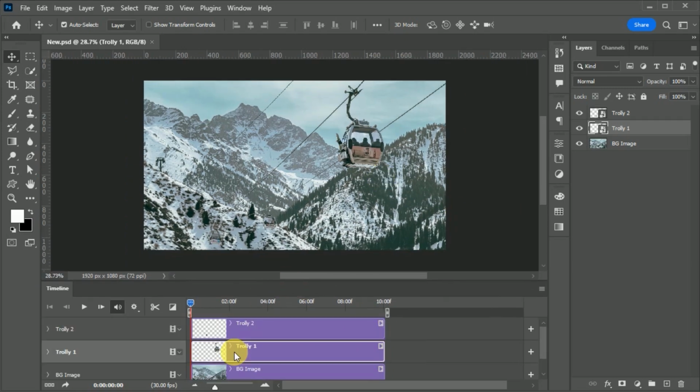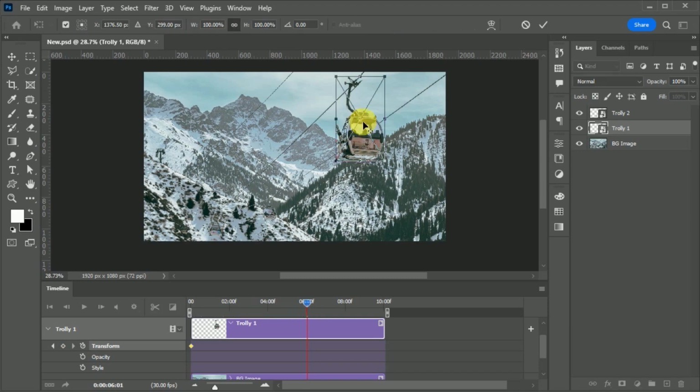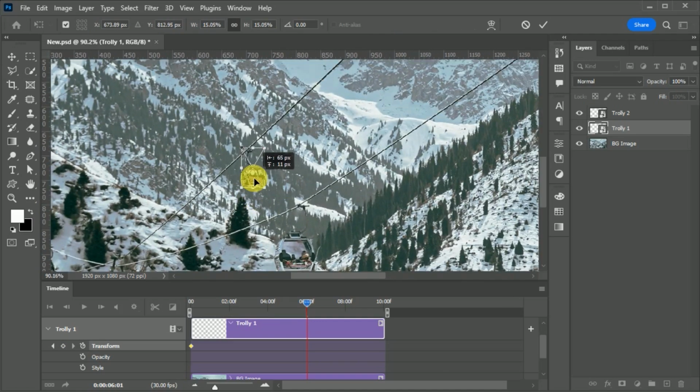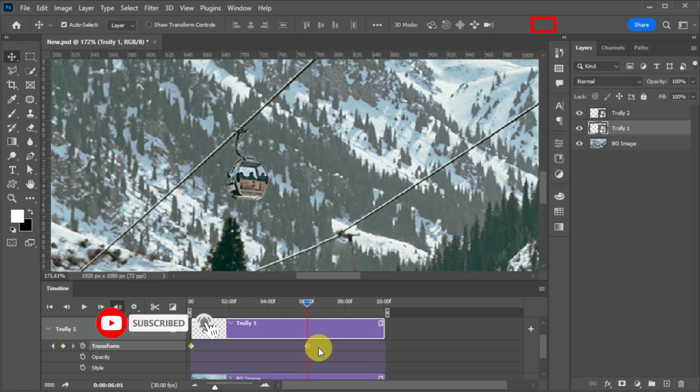Now select the Trolley 1 image and right click on it. Now click on this transform stopwatch icon and create a keyframe. Go to the 6 frame forwards, select the image, scale the size of that and drag it where you want. Click on the check icon and see that your keyframe will be created, like this.